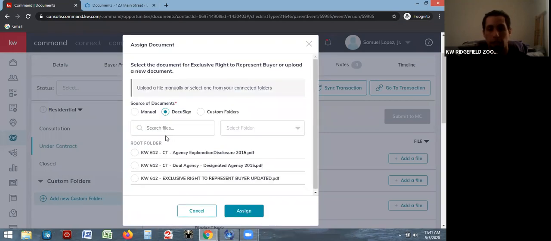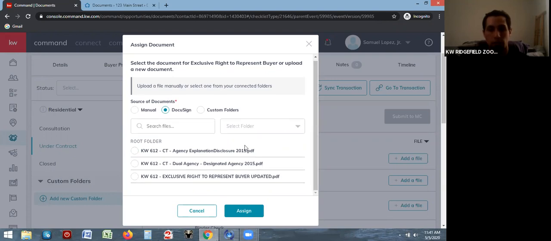And then it's going to give you a list of documents that are in the documents section of your room. So these are the only 3 documents that we have. These documents will appear if you had a signed version. It would say the same thing, KW612, exclusive right to represent buyer, and then it would say dash signed. And that's how you know that that is the signed version of the form, and that's the one you want to upload. Since I don't have anything signed, I'm just going to show you how to upload the document.